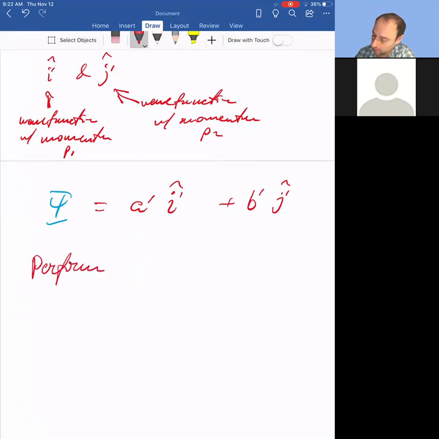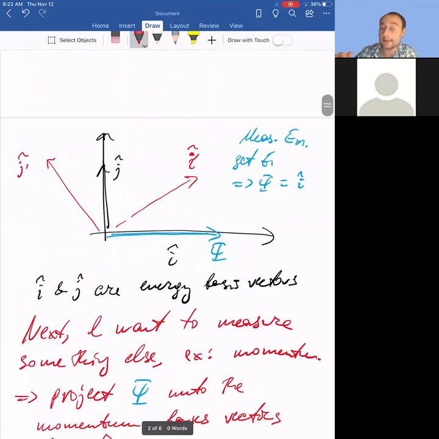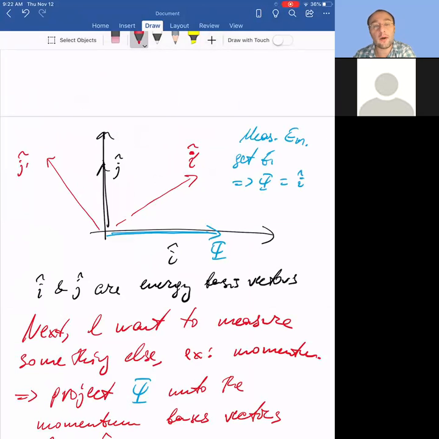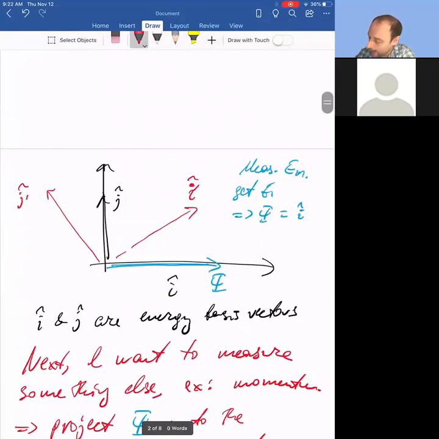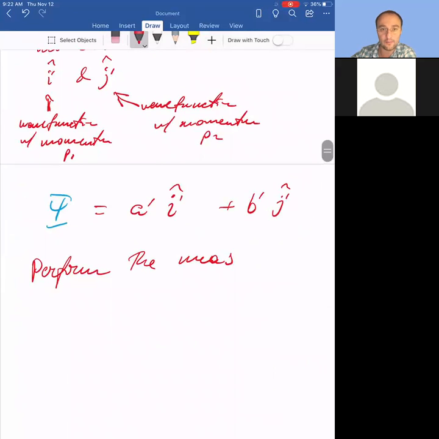Perform the measurement. You're going to get either momentum P1 or momentum P2. The probability of getting P1 is the square of the amplitude of A prime. A prime is a complex number. It has a magnitude or amplitude, and you square it. That gives you the probability. And the probability of obtaining P2 is the square of the amplitude of B prime, or square of the magnitude.